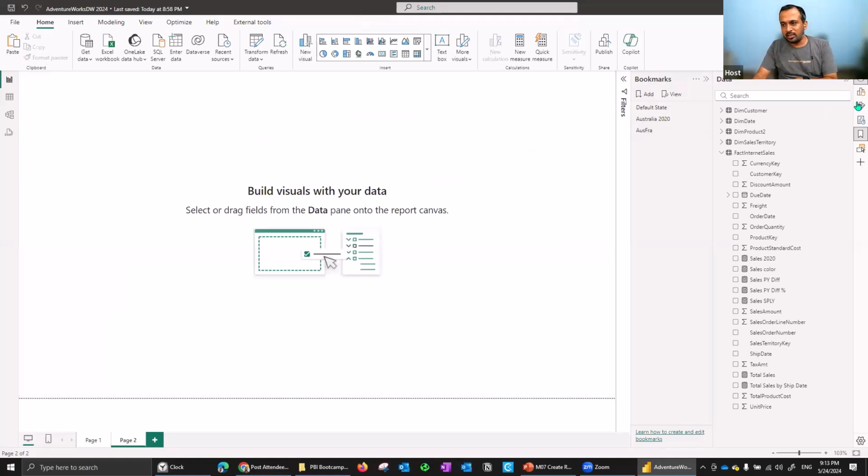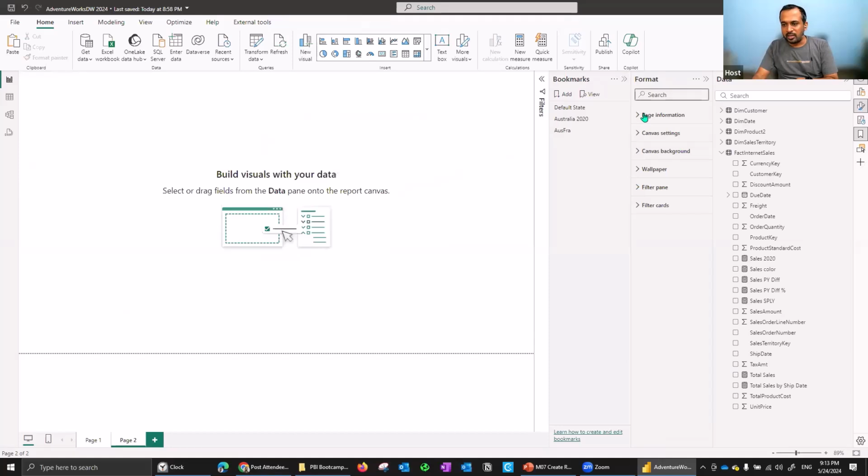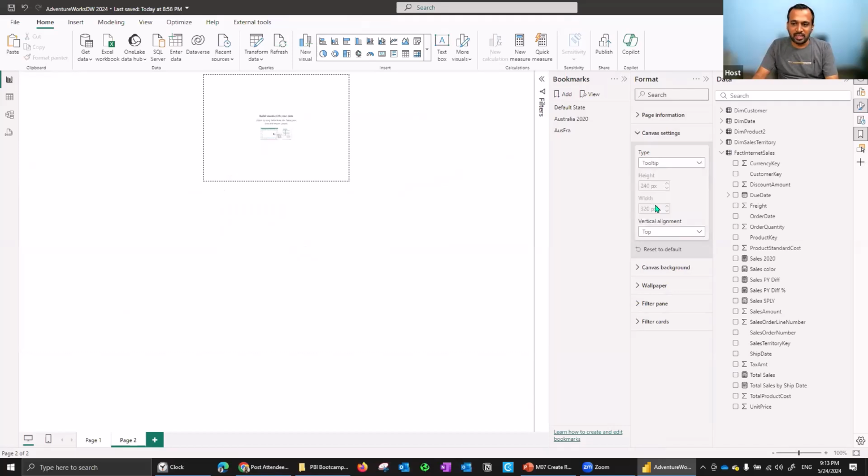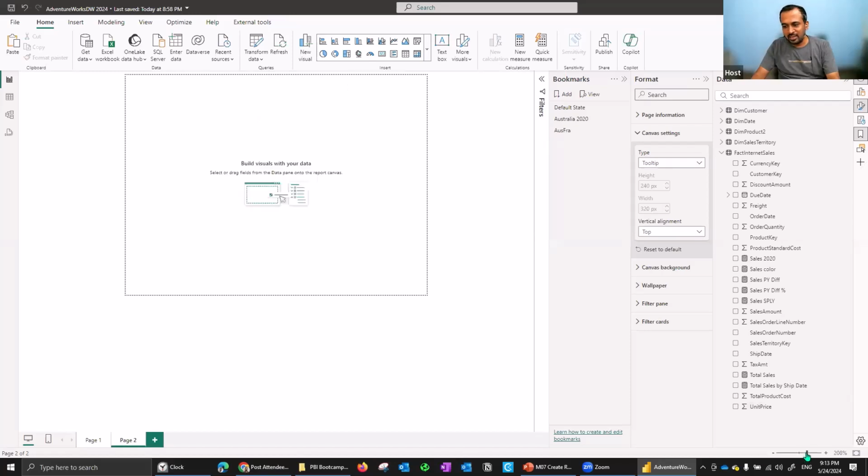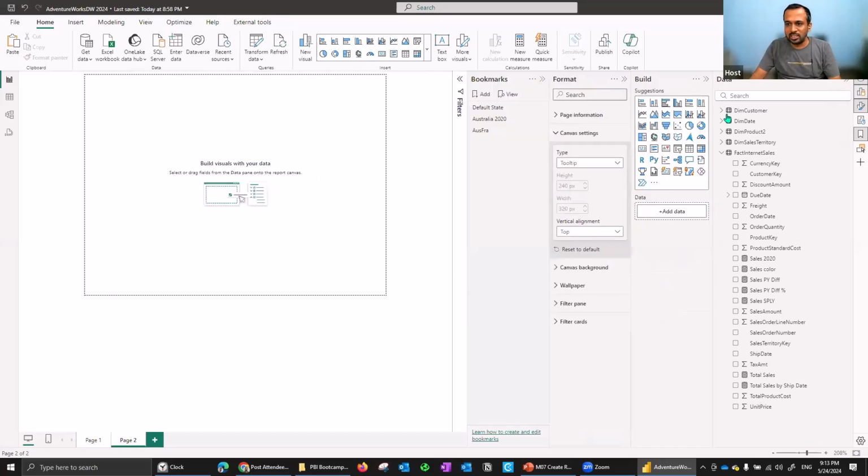And here, on the page settings, if I go to the format options and the page information, and click on the canvas settings, here we have a type. By default, it will be 16:9. Now we have the option for tooltip, so we can create a custom tooltip based on our requirement. You can see the page is shrunken down to this level and it is hard to design that way. So we have an option at the right bottom to increase the size so that we can design comfortably here. I'm going to add a kind of graph onto this one.